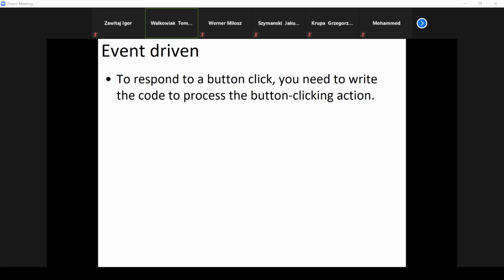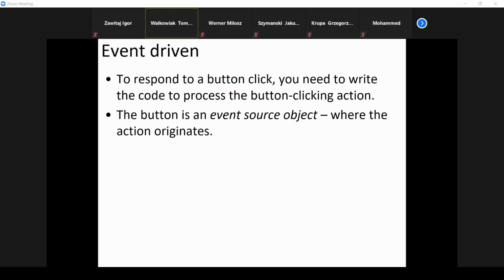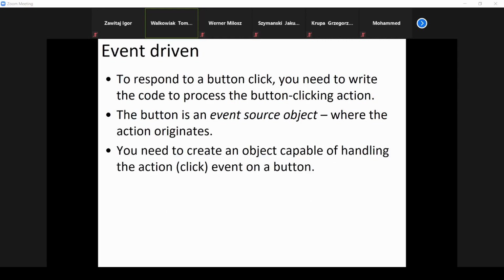Okay, so for example, we want to respond to the button that was shown in our first example, so that it will do something. How to do it? The button will be an event source, the source of the event. So we'll have to connect the destination of the event, your code, to that source. Strictly speaking, you have to create an object that is capable of handling the action.